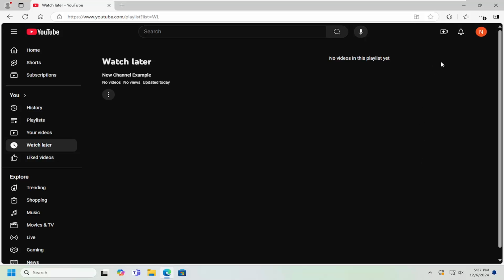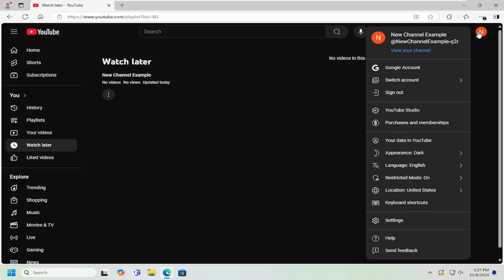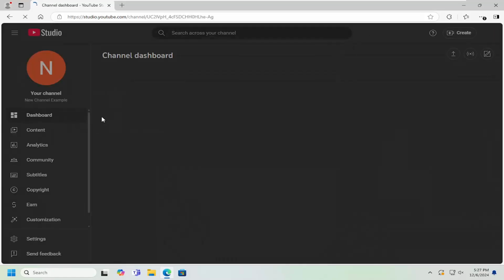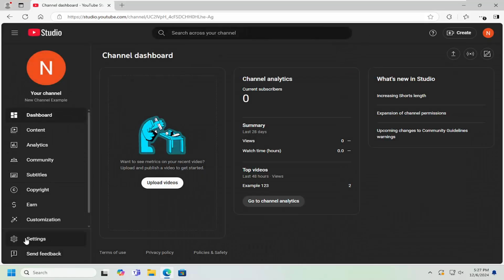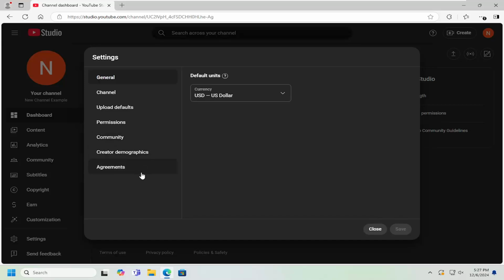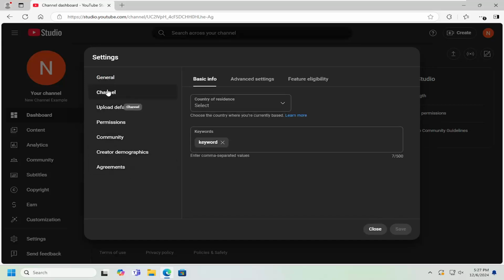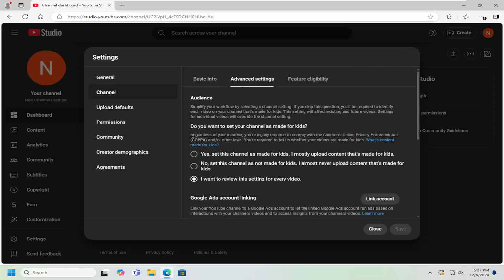All you have to do is select your user icon on the top right. Go ahead and left click on that, go down and select YouTube Studio. On the left side, select the settings gear button, and then select where it says channel. On the right side, select the advanced settings button, and it's going to say, do you want to say your channel is made for kids?